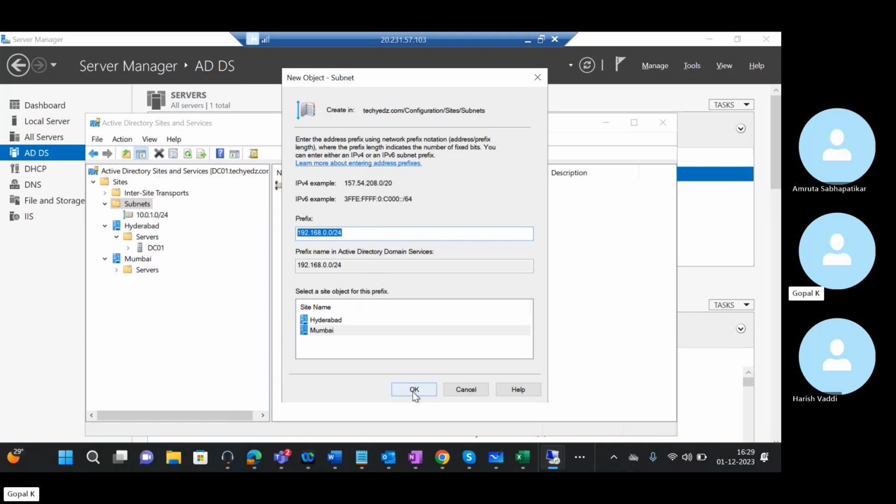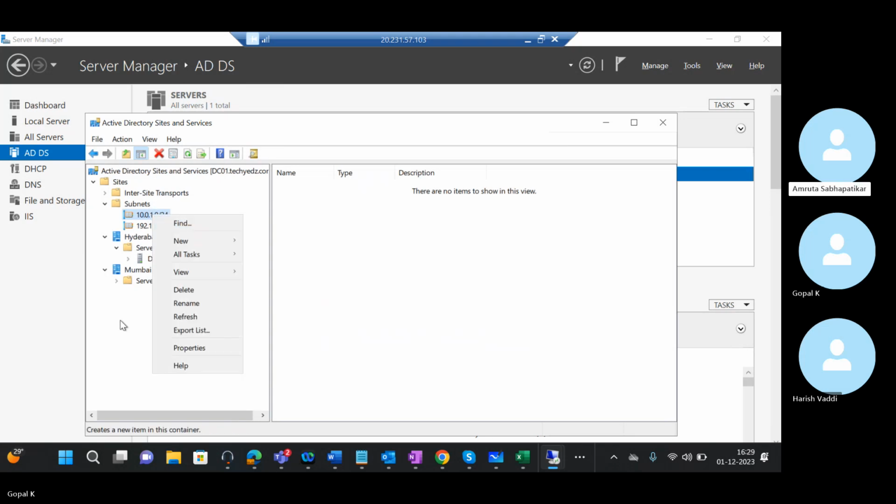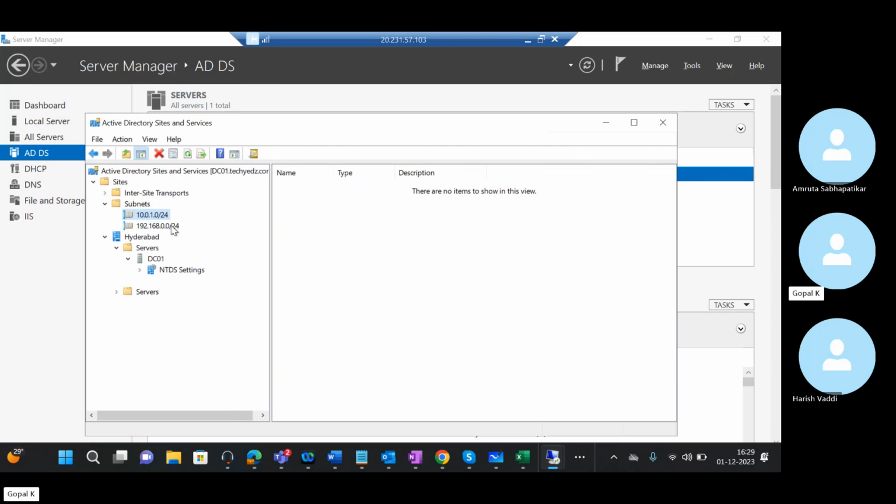Okay, getting me? So right now we have moved it manually, but every time we cannot go and move it manually. So that is the reason we are attaching a subnet. If a third site is attached, or any other domain controller comes and is part of this 10 series subnet, it will come under Hyderabad only. If it is 192, it should come under Mumbai.